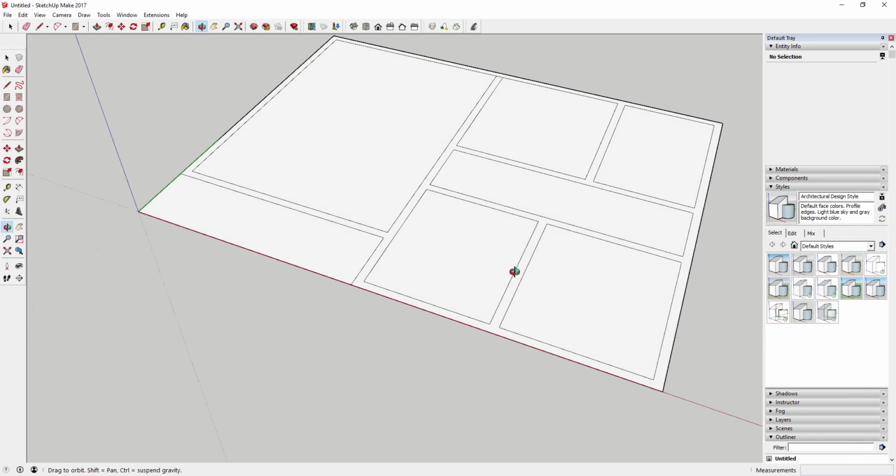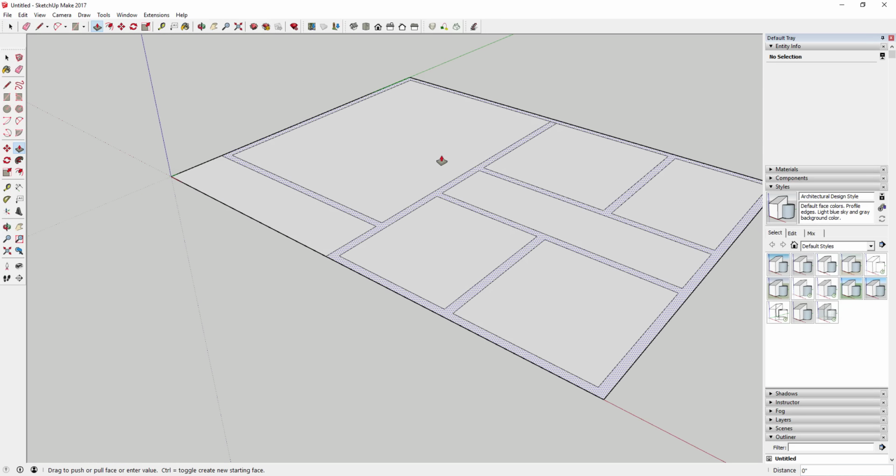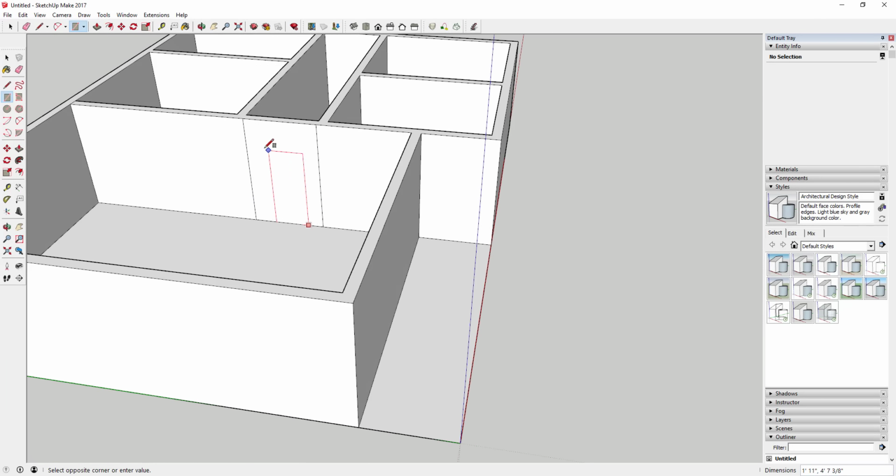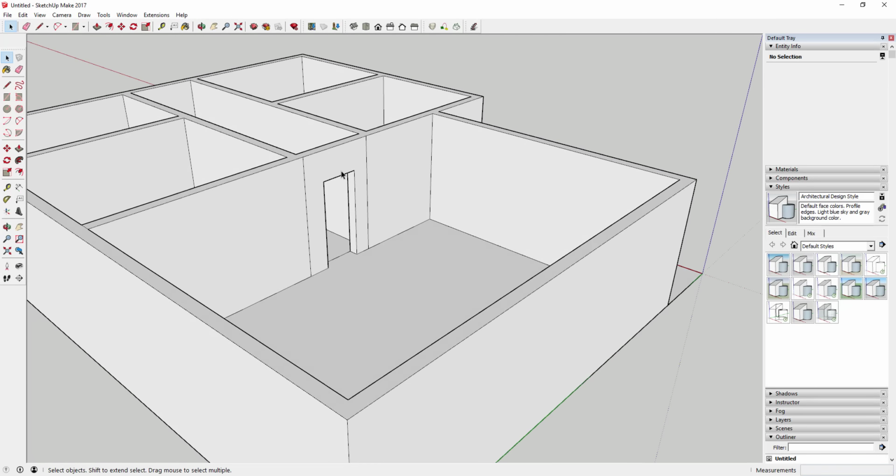You can either go ahead and push pull this into 3D like this, and then you can draw your doors and push pull them to this back wall. So you can push pull them until they hit this back wall.